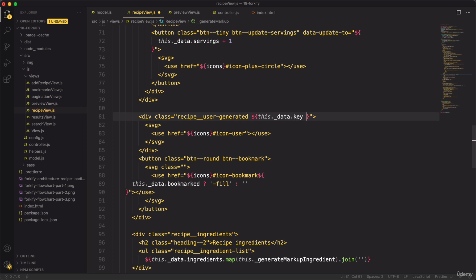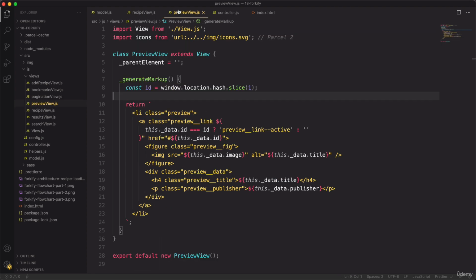Okay, so that's simply this.data.key. So if there is a key, then we want to add no class at all. But if there is no key, then we add the hidden class. Okay.